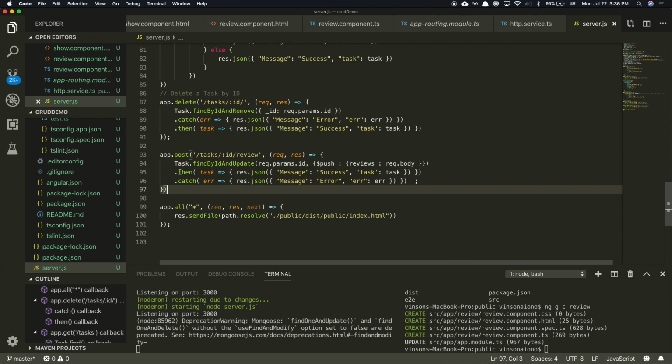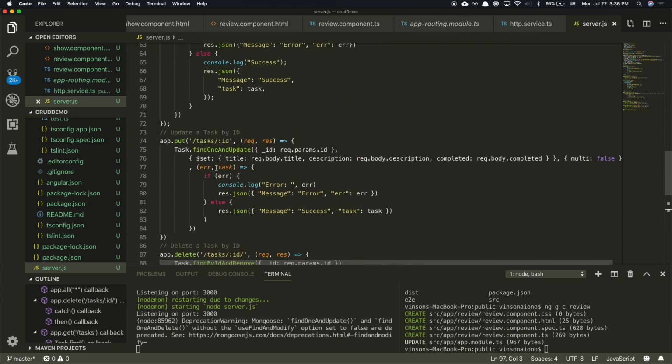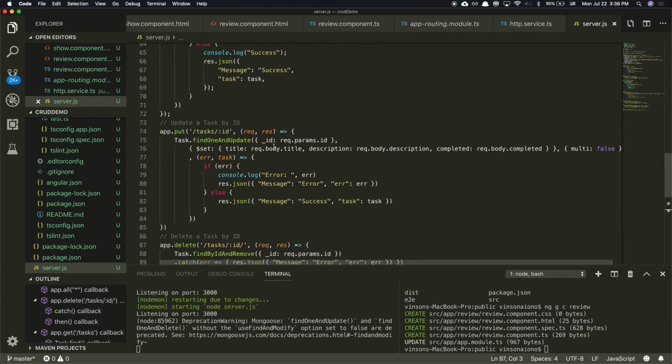I think I sent this part. Did I send this part to everybody? Yeah. Okay, so this is just creating the review. The other one, the find and update, is also a different one that you need to run the validators for the task, to update the task to make sure that the validations are still being run for updating as well as for creating.